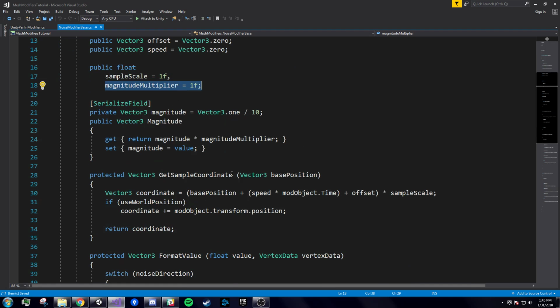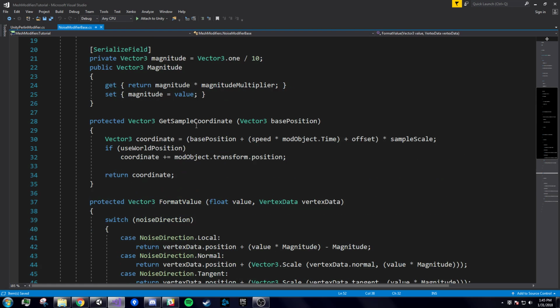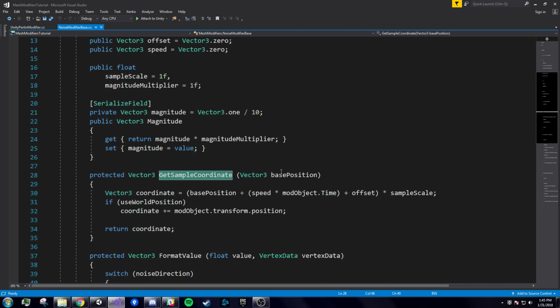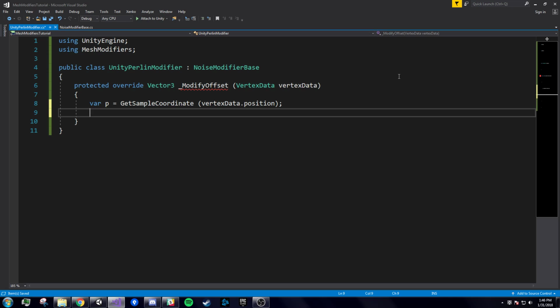It basically just works, but you have to do two things. You need to use the GetSampleCoordinate method and the FormatValue method. GetSampleCoordinate does the offset, the speed, and the sample scale, the frequency changing. So it basically changes where you'll sample the noise from. You send it where the vertex is, and it gives you a vector that has been scaled, animated and offset. That's what you'll plug into your noise. So let's do that. We'll call it p, just for fast typing, equals GetSampleCoordinate(vertexData.position).